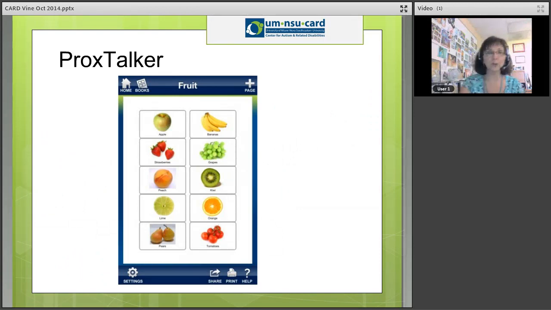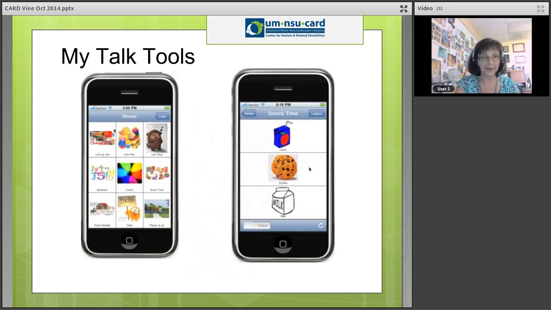ProxTalker, you might be familiar with a Logan ProxTalker, which is a low-tech AAC device. They also have an app, and I think you're starting to get a sense of how some of these are very noun heavy, and that's not bad for some folks. For many folks, though, it's very, very limited.